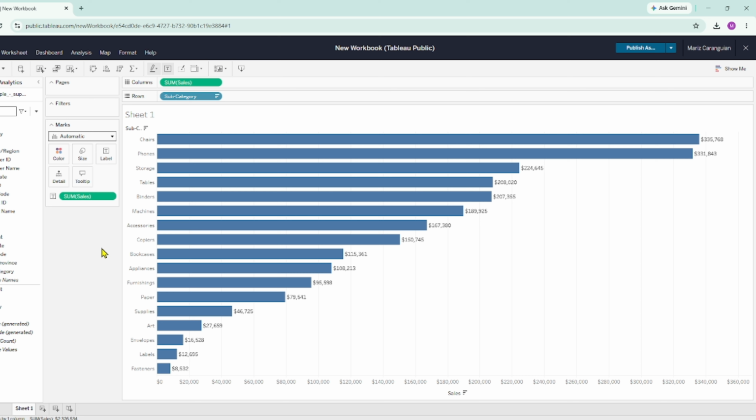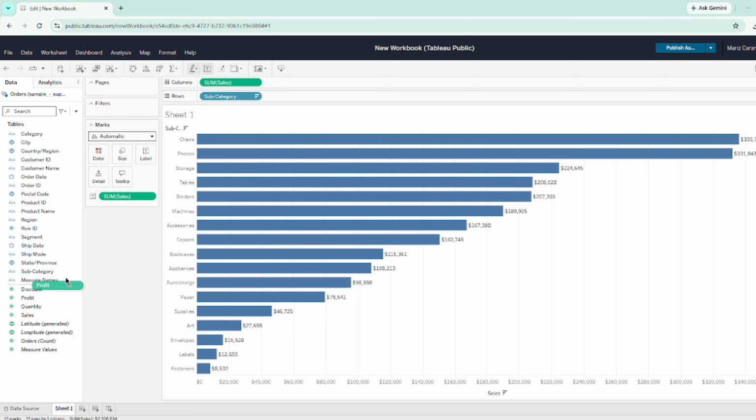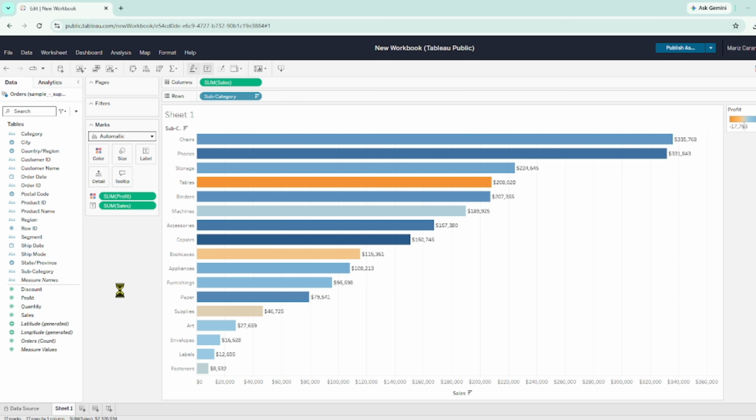Finally, let's add a second layer of insight. For example, I want to see which of these items are actually profitable. So I will drag my profit field onto the color. So now, not only do the lengths of the bars show us the highest sales, but the colors instantly tell us if those sales are actually making us money.